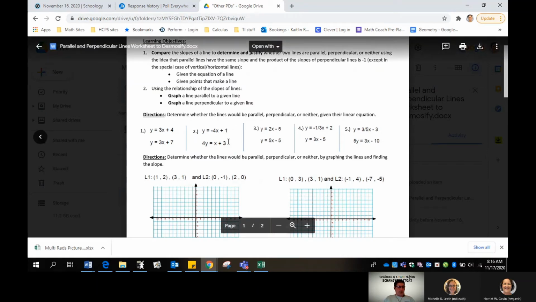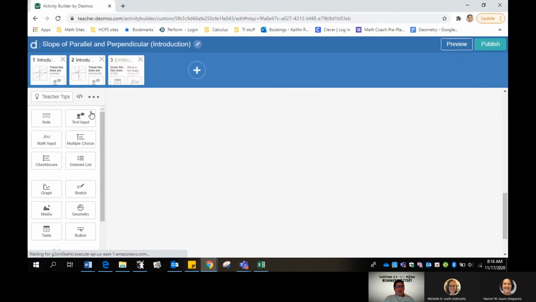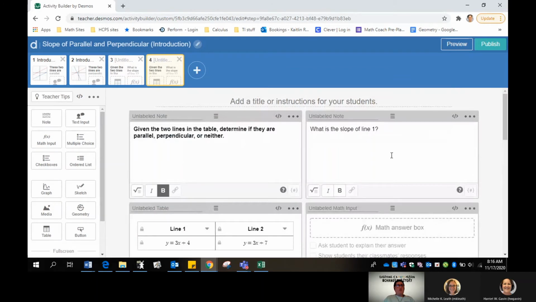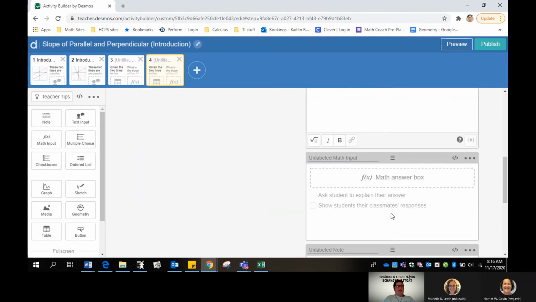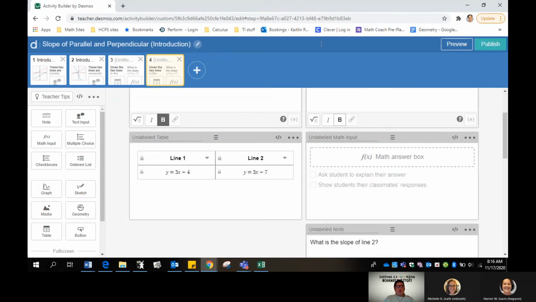I'm going to change this up a little bit. I'm going to do the same thing that I did before. I'm just going to duplicate this, because pretty much everything I'm doing is exactly the same. The only thing I'm changing is this information. So line 1. All right, can you tell me what those equations were? Y equals negative 4x plus 1 is the first one, and the second one was 4y equals x plus 3.